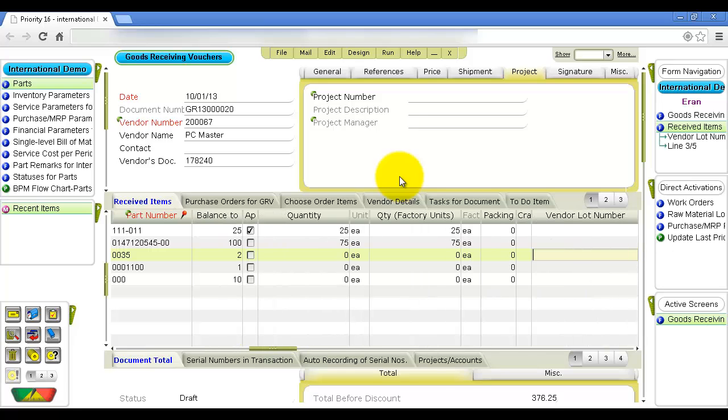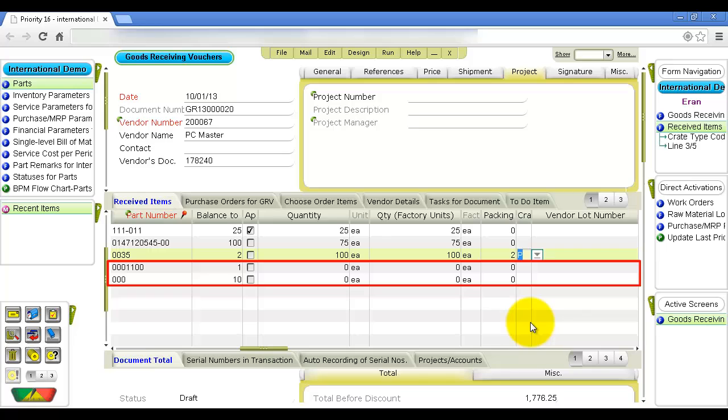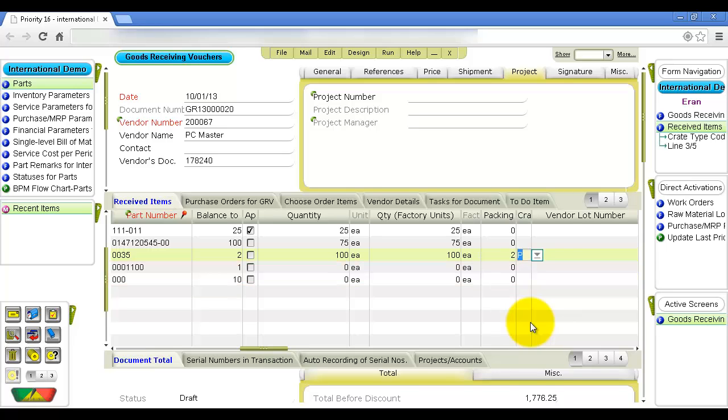Alternatively, if you are receiving packed goods, you can indicate the type of packing crate and the number of crates received in the provided columns. The received quantity will be calculated automatically, based on the crate's capacity. If one or more order items were copied into the GRV, but were not received in the current shipment, simply leave the quantity as 0. These lines will be deleted automatically once the GRV is final.